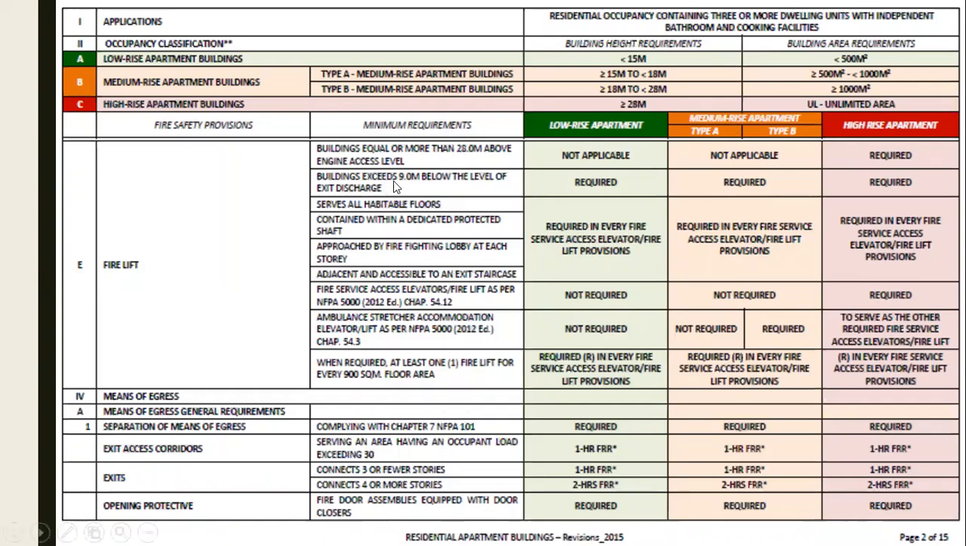So any building that has a construction below the ground level or the exit discharge by 9 meters, 1 basement or 2 basements or 3, should have a fire lift within the building. Even if the building is low rise or medium rise, the height above the ground floor less than 15 or 18, but it has a basement level exceeding 9 meters, it becomes mandatory to have the fire lift.